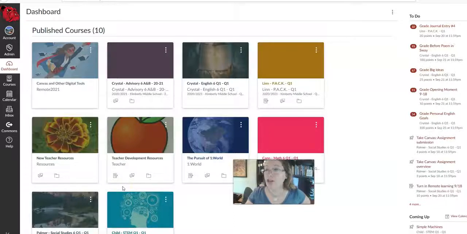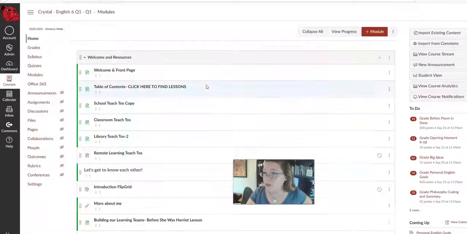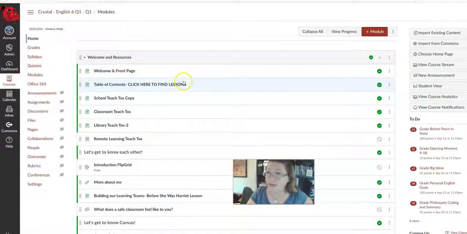So if you'll notice, I have my dashboard already open. If you're not sure how to get to your dashboard after you've logged into Canvas, it's on the left right here. So you can click dashboard, and then you're going to go into our class. It says Crystal English 6 Quarter 1. You probably have different classes than I have.